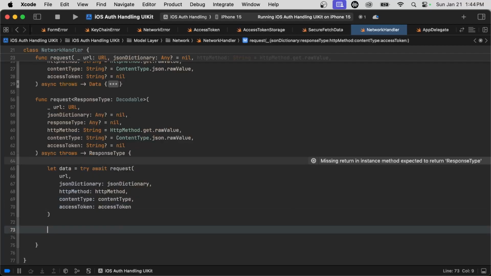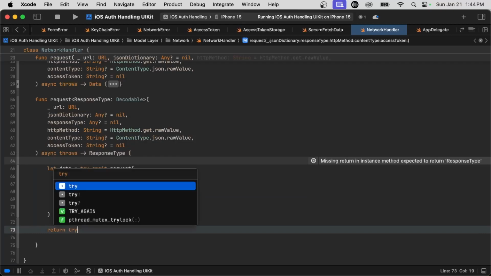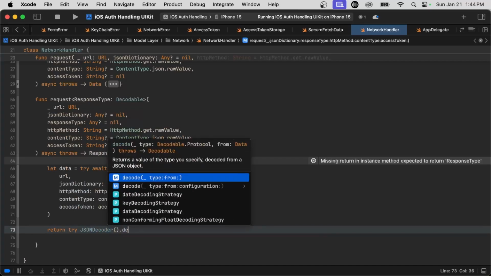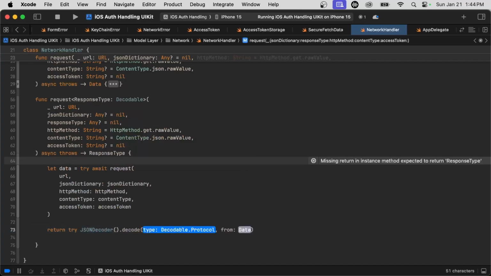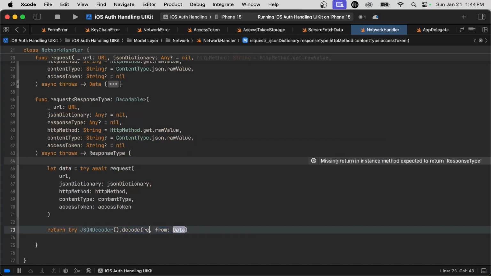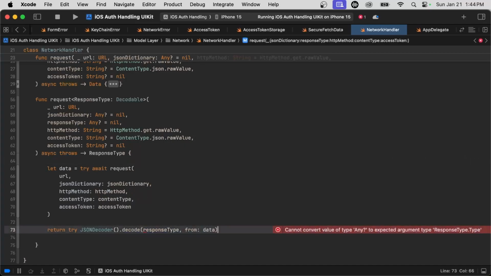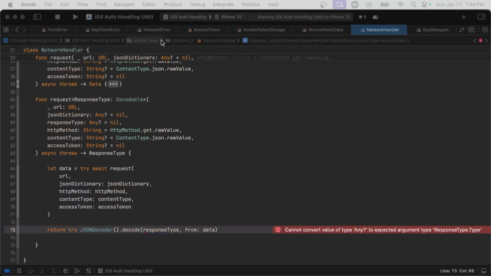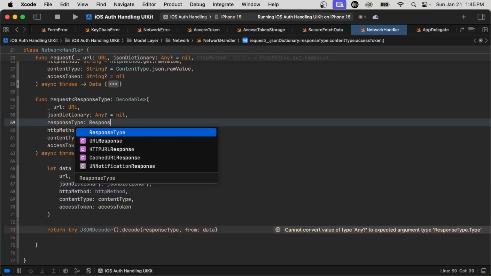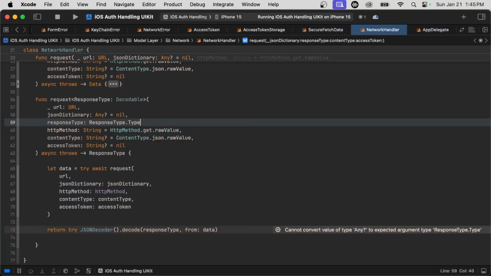So now we have the raw data, right? So now we can say return try JSONDecoder().decode, the response type, from data. Now my response type is actually wrong here. It's ResponseType.Type.